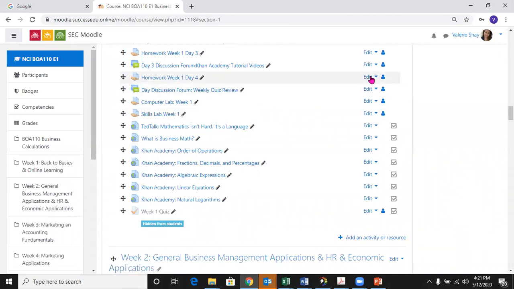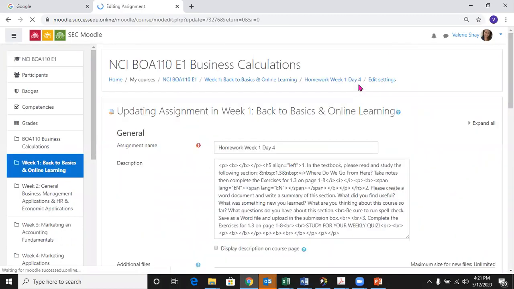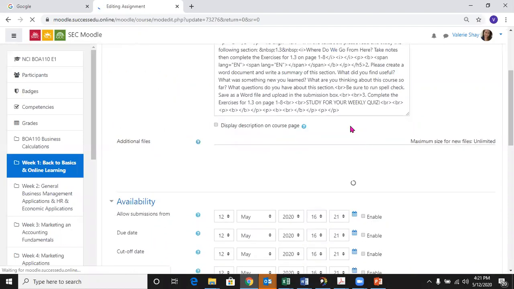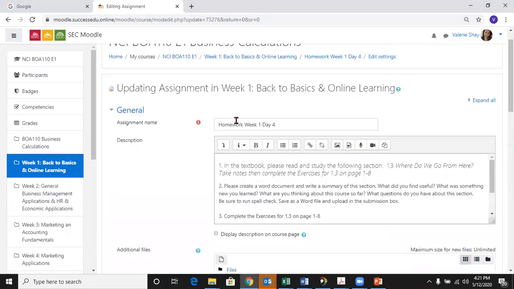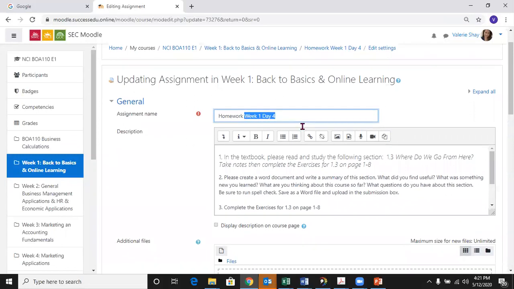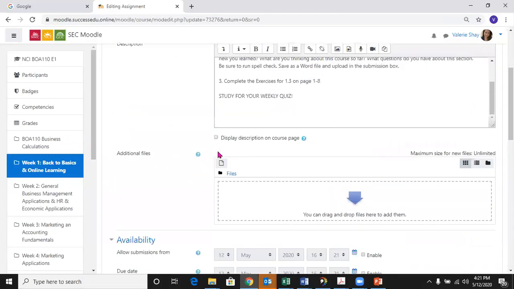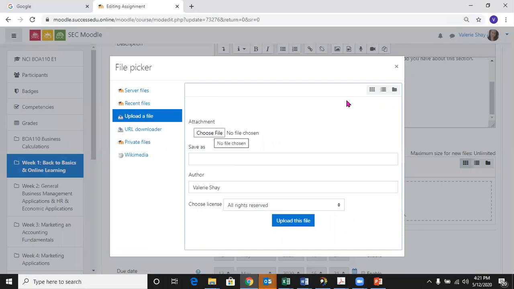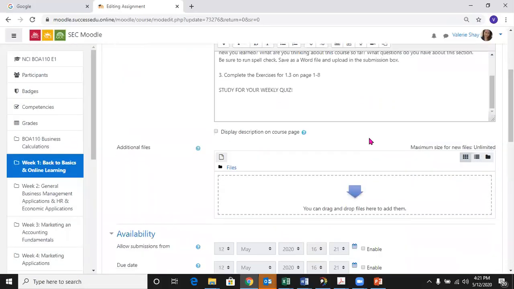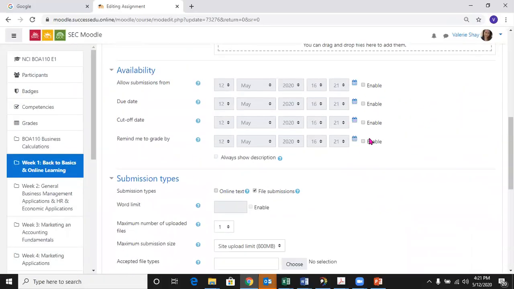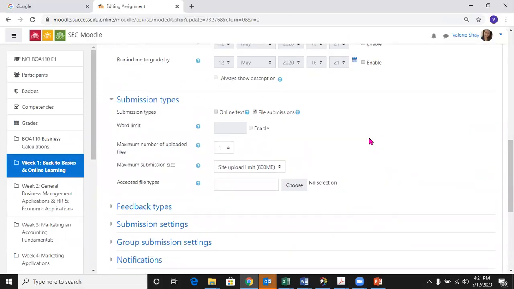Go in the same way, edit settings, come on in, make sure that you have your title, and like I said, be as specific as you can. Make sure you have a description of what you want them to do. If you need to upload a document, you can upload it right here using the little file feature and choose a file. Upload it for the students to read, or maybe it's a rubric you've assigned so you can see how you're going to grade it.